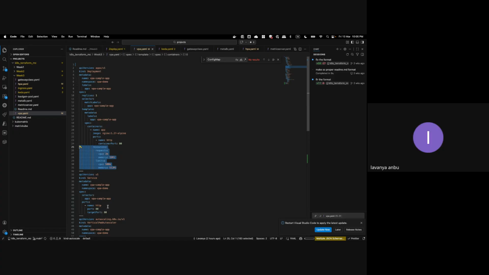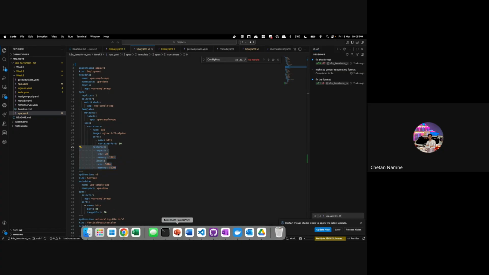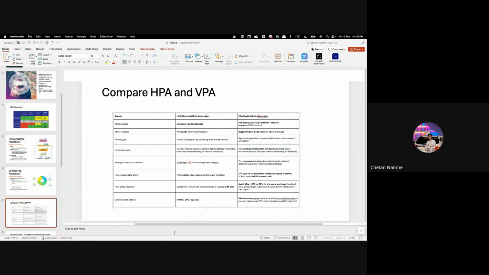Okay. So I have a doubt. Yes, Chetan. Yeah. What will be the best industry practice for auto scaling the application? We should go with HPA, VPA, or a combination of both for an entire application? Yeah, wait for some more time, Chetan. Oh, sure, sure. Maybe can I answer?